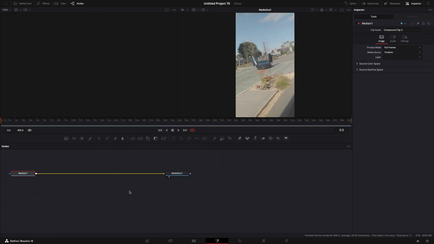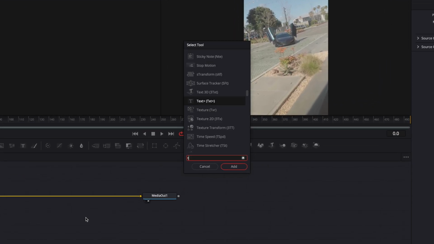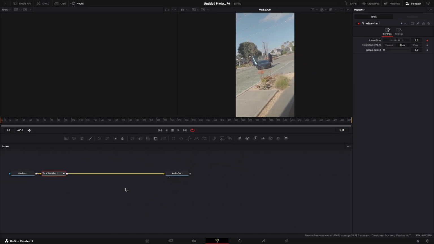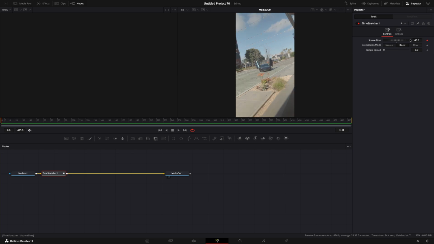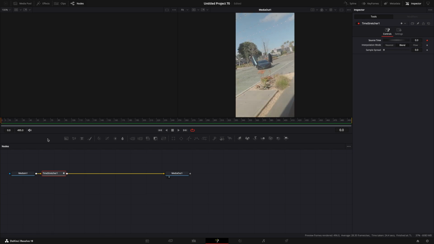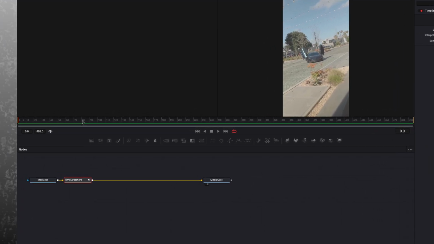Open it in the Fusion page and add Time Stretcher. Make sure the starting keyframe is in the first frame. By adjusting it, you can determine how fast the speed ramp is. For example, go forward 80 frames.